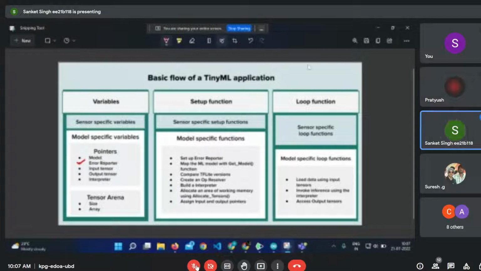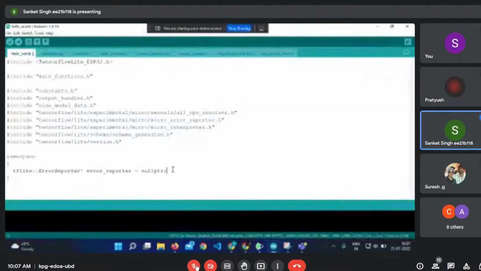Next up, we have the model. Let's do the model. For that, we'll again make a null pointer. We'll call these pointers later. For them, I'm just creating the variable, creating the pointer. Make sense?